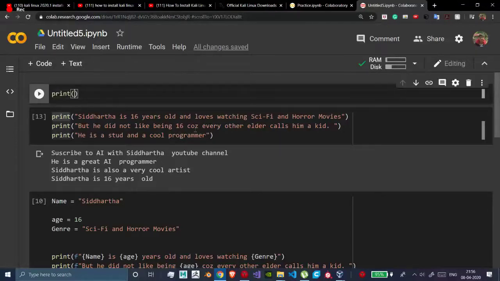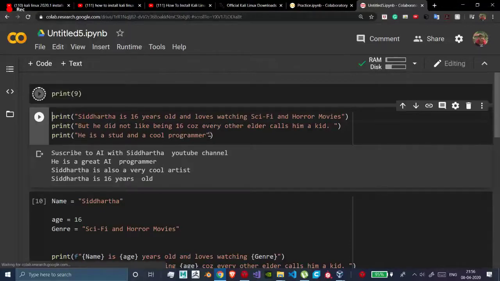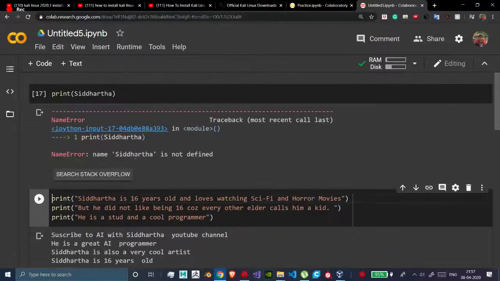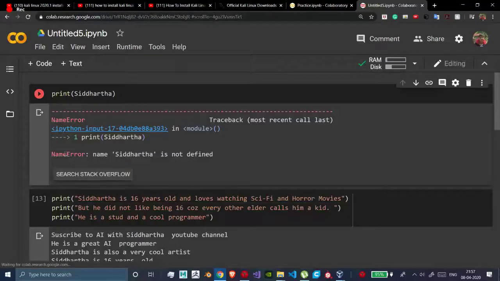If I try to print a number, I could do that easily. But what if I want to print a sentence or a word? Let's see, if I type my name, Siddharth, and try to print that, it's going to throw out an error, name error: name Siddharth is not defined. Of course, I didn't do anything.